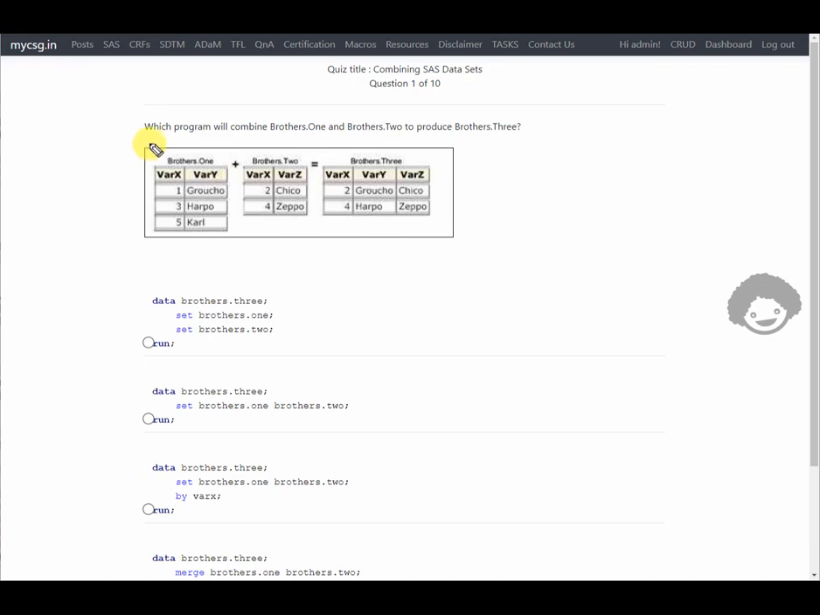So we have our first question which says which program will combine brothers 1 and brothers 2 to produce brothers 3. So here we have our brothers 1 dataset, 2 dataset and the resulting output dataset is being given here. In the output dataset we have two observations. In the first dataset we have three observations and in the second we have two observations. In the output we have two.